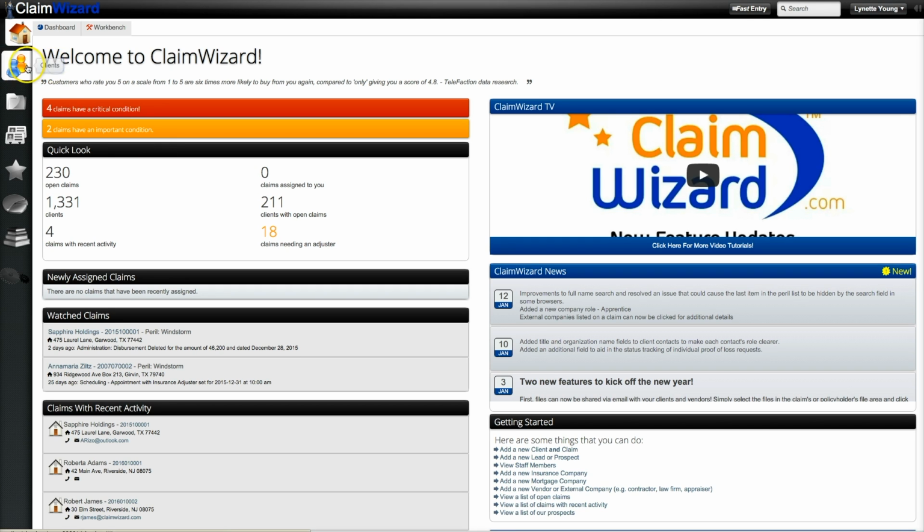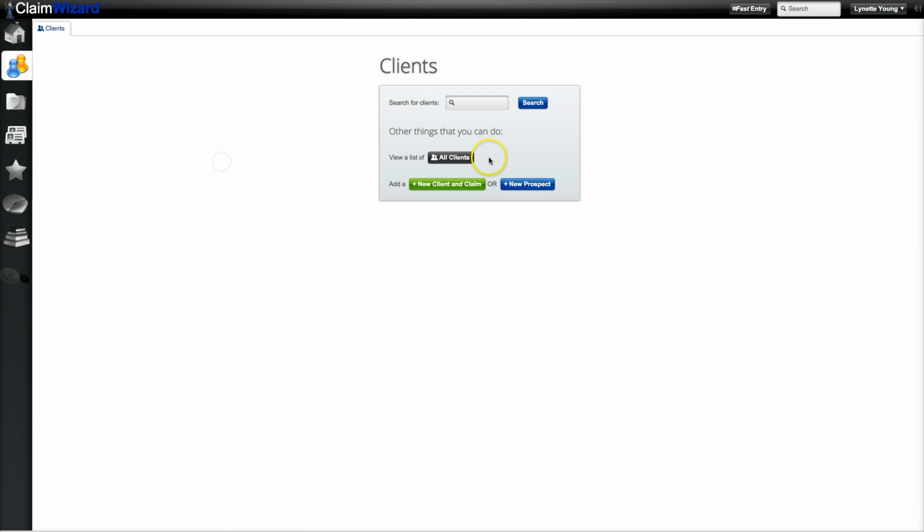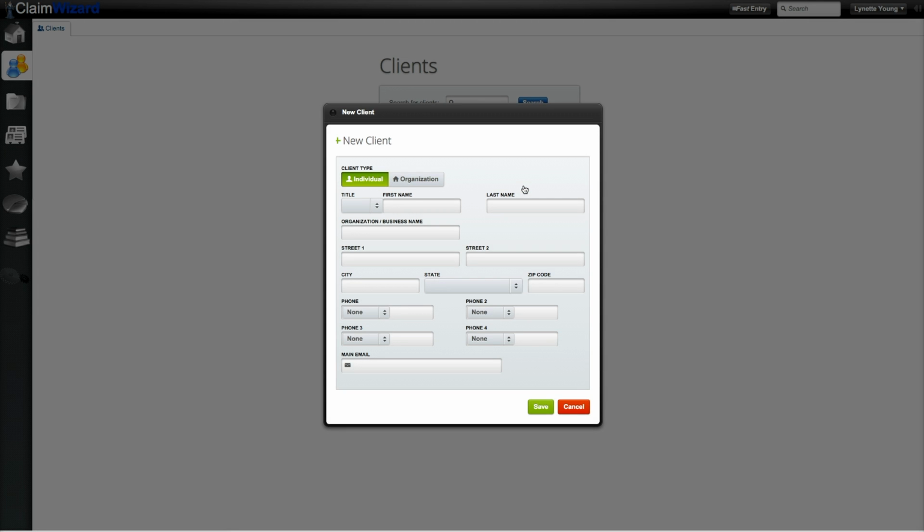The first thing you would do is go over to the Clients tab on the left-hand side and click. You would enter in a new prospect because you're just looking to get in the name and address and phone number of that new client. Enter in the information and then hit Save.